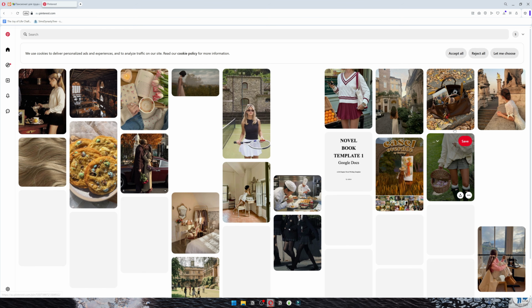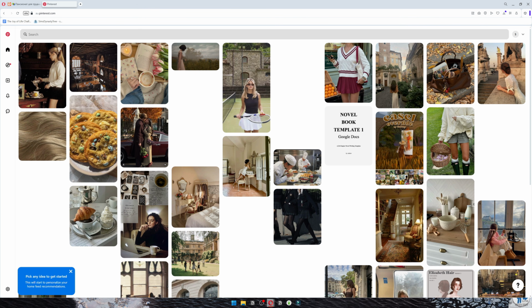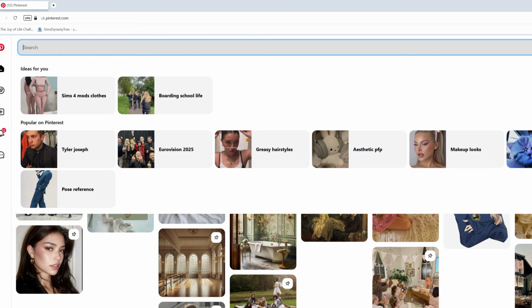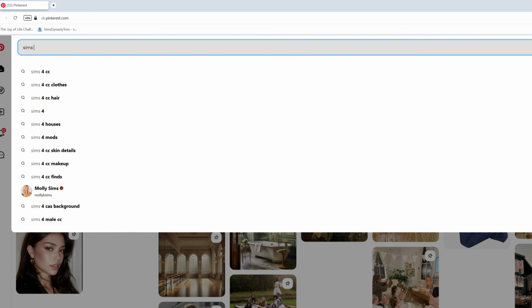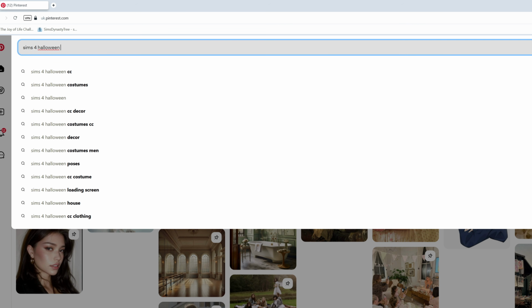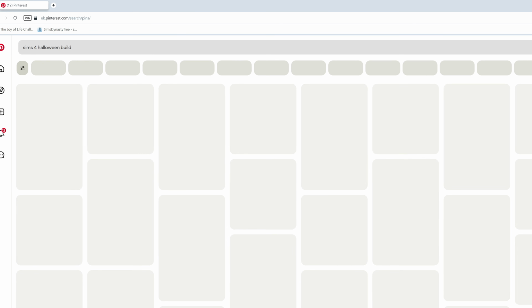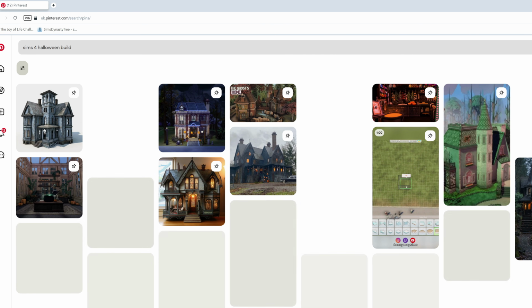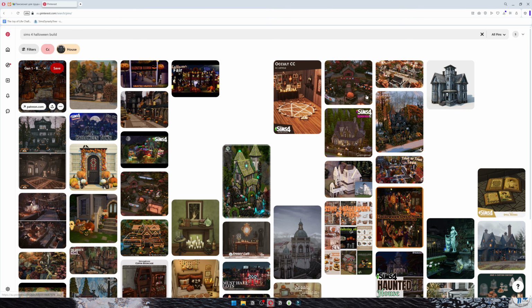Now, some of you have also asked, how do I find my builds? What I do is basically, again, I go to Pinterest. So for example, for my Halloween episode, I knew I wanted something Halloween themed, right? So I would type in Sims 4 Halloween build. And then based on these pictures, I can see which lots I would like. So for example, this one looks cute, this one looks cute, so I would go on it.